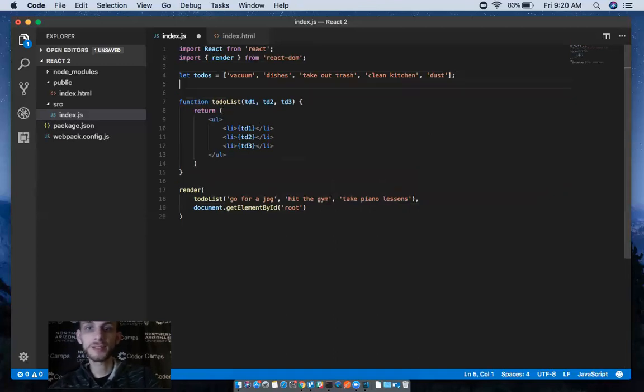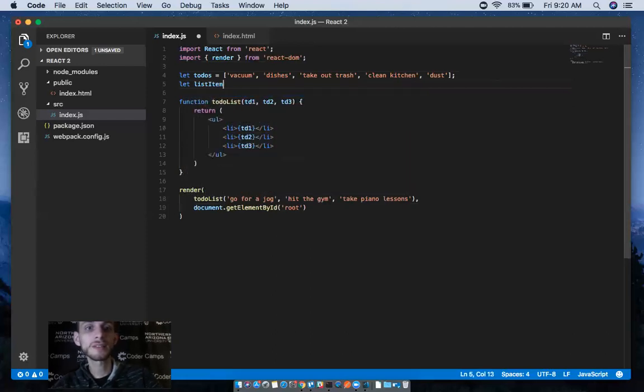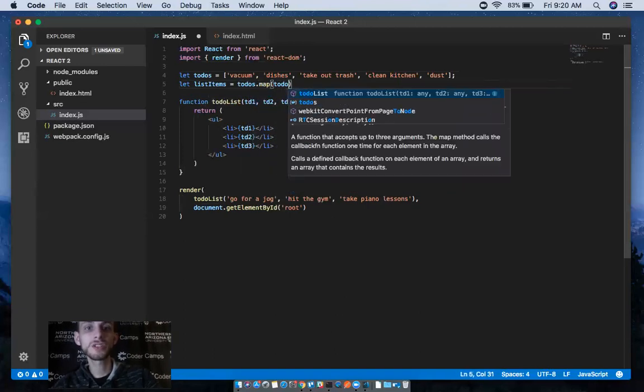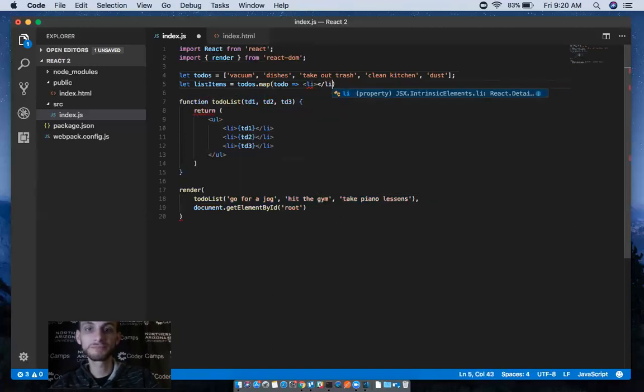How we can deal with this is use the map method to iterate and produce a new array full of list item elements in which we can display. So I'm going to say let list items equal to-dos.map, and for each to-do, I'm going to return a list item. What's important to mention here is for each list item, we're going to need a different key so the browser can differentiate these list items from each other, right? Because we're not actually creating literal ones, we're repeating through them.